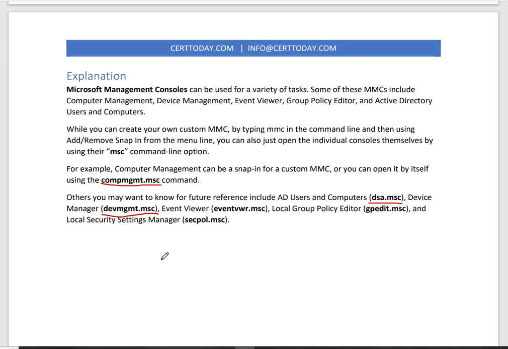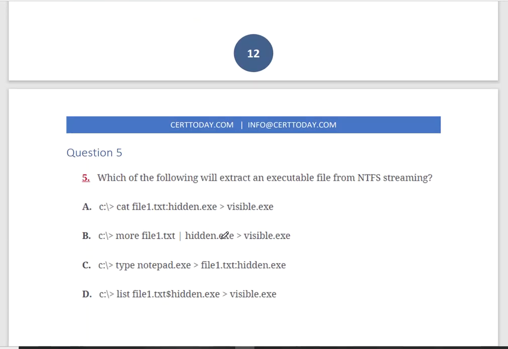devmgmt.msc. Event viewer is eventvwr.msc, and the group policy editor would be gpedit.msc. And for the local security settings manager, you could just type in secpol.msc. Okay.